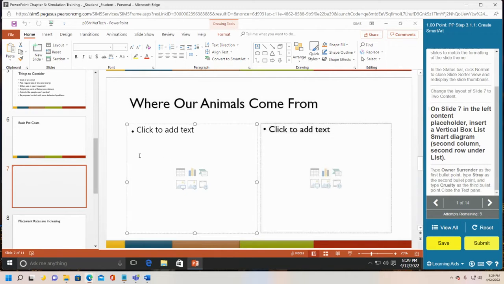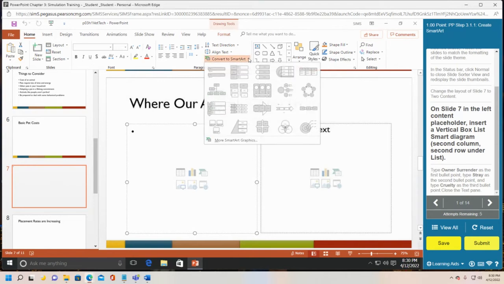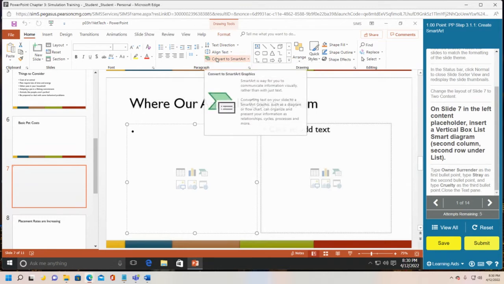All right. So on the left side here, we have to go ahead and find what we're looking for. It says smart, so go into your smart things. And then in here, we're looking for second column, second row under list. Am I on list? Second row, second column under list. I am not under list yet. Let's see here where that is.